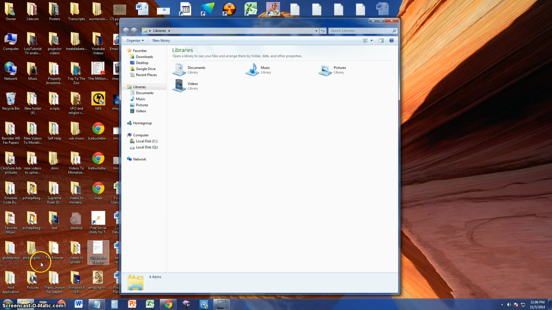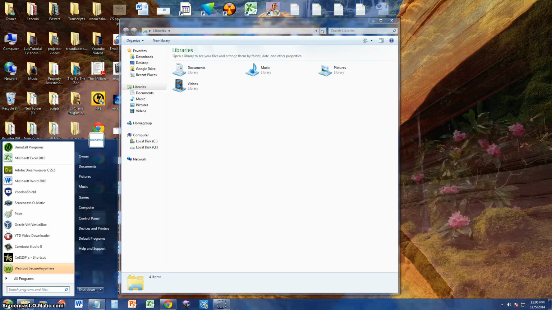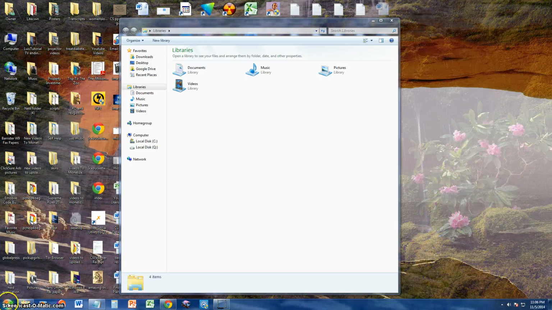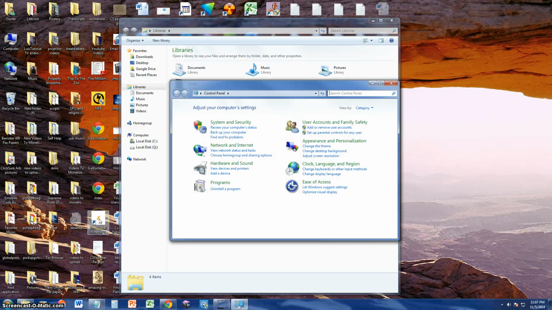Now the other way to do it is to go to Start. If you have Windows 7, click Start. On Windows 8.1, you'll have to type in Control Panel on the Start Metro-look screen. If you have Windows 10, you can just click on the Start button and go to Control Panel. It should be on there. So you go to Start, Control Panel. Where it says Search Control Panel, go ahead and type in Folder.